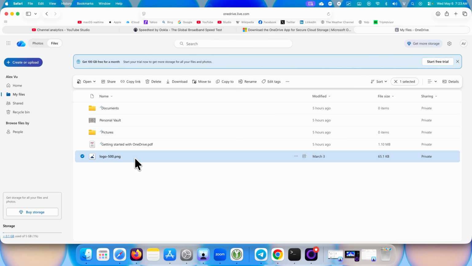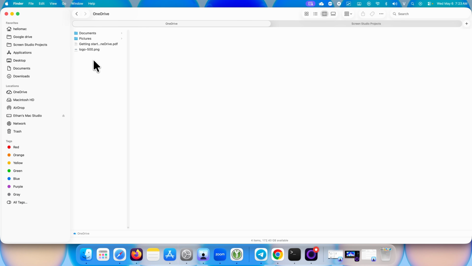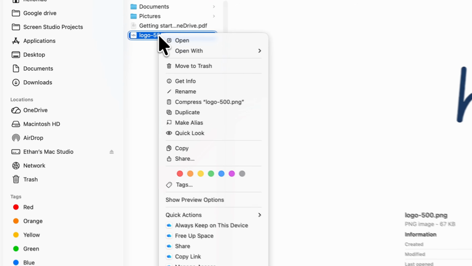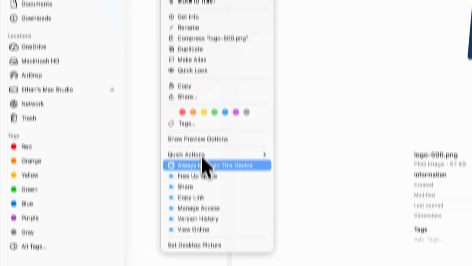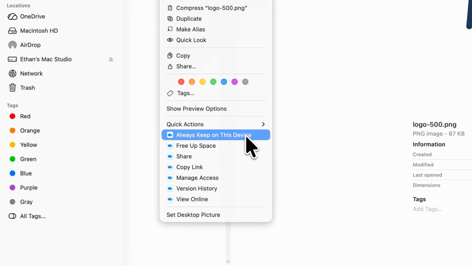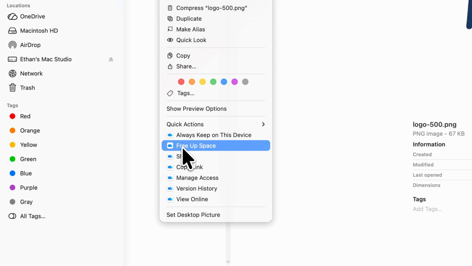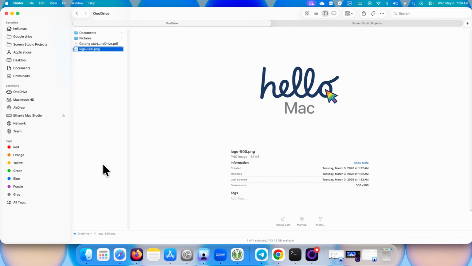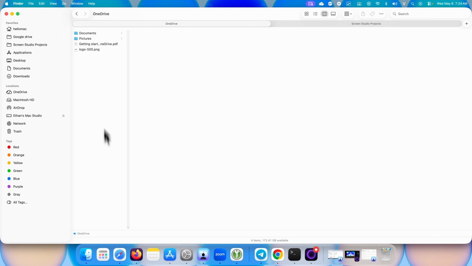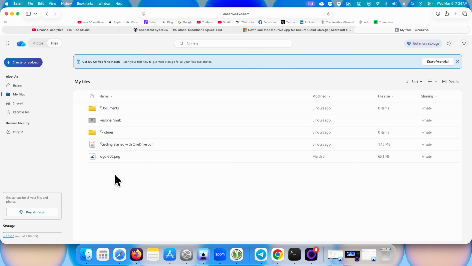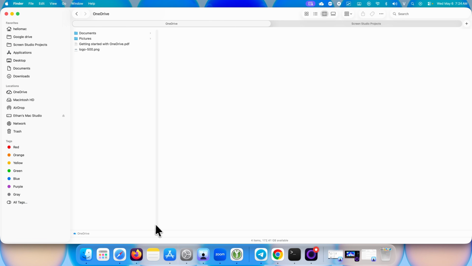synced to the cloud. For any file or folder inside your OneDrive folder, you can right-click and select Always Keep on this device. Doing this downloads the file directly to your Mac so you can use it offline, which means it will take up local storage space. On the flip side, if you select Free Up Space, it removes the offline file to free up your hard drive space, but the file remains safely stored on OneDrive.